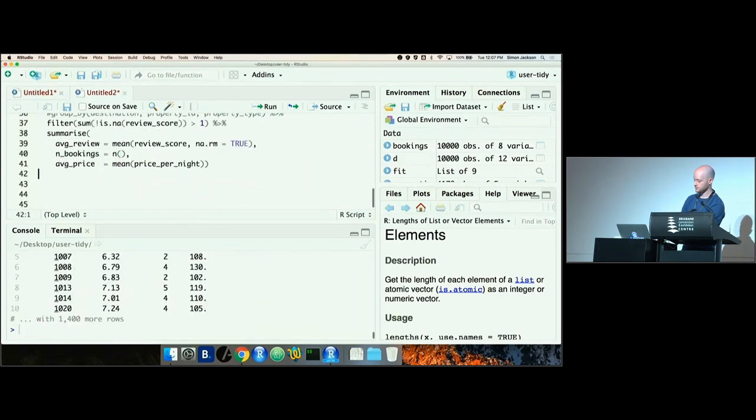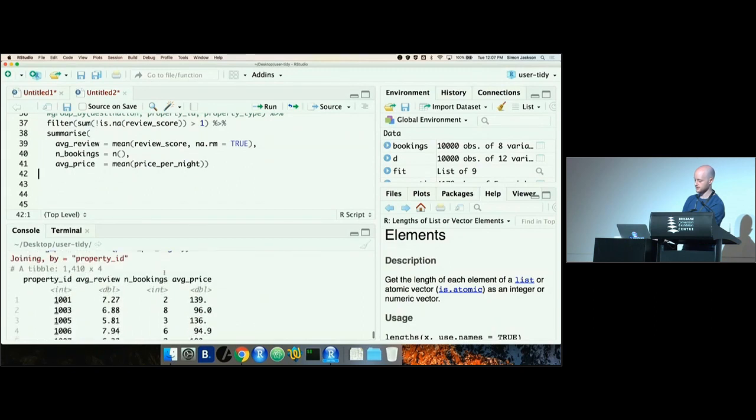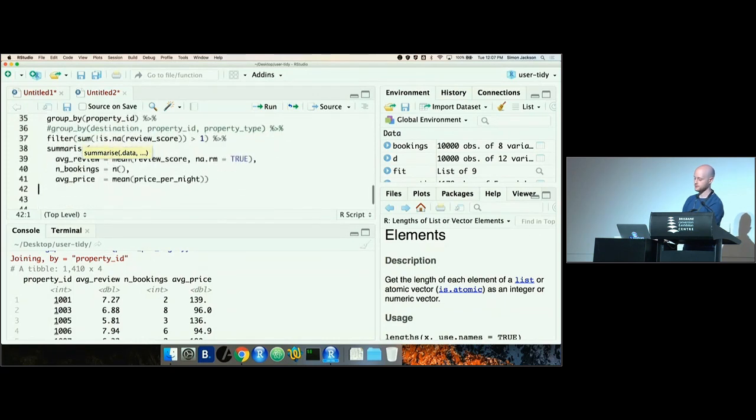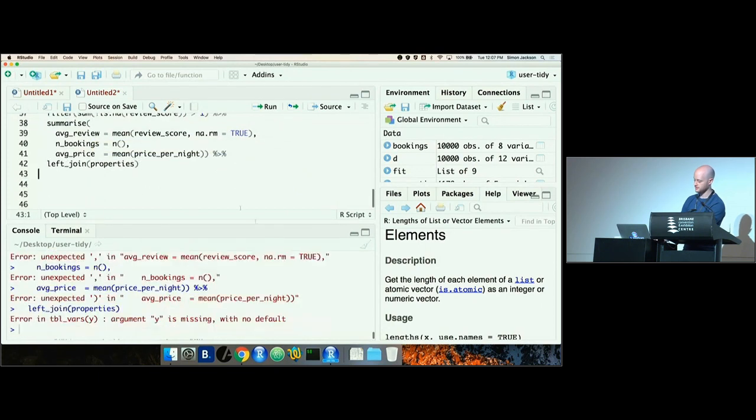So if I run this, of course, we're missing those things right now. How could you get them back? There are lots of ways to do this. So one is, well, we could just left join the property data set again. It's a bit of a crazy way to do it, but you could do it like that.